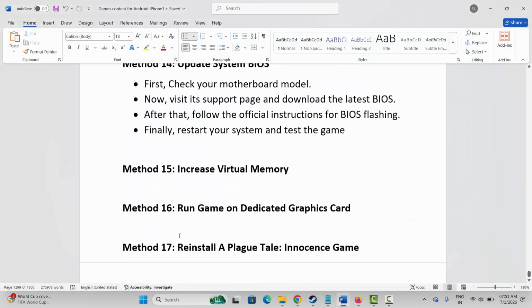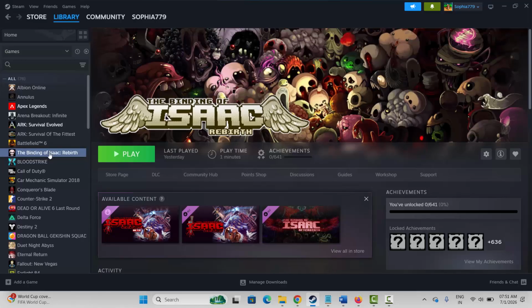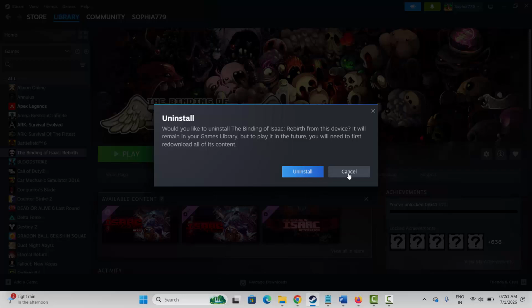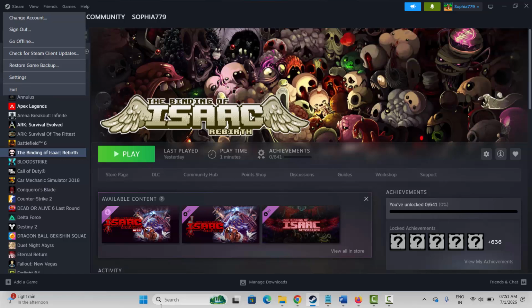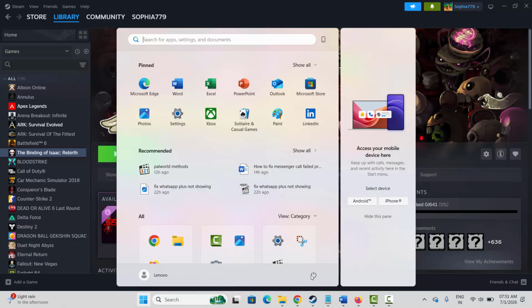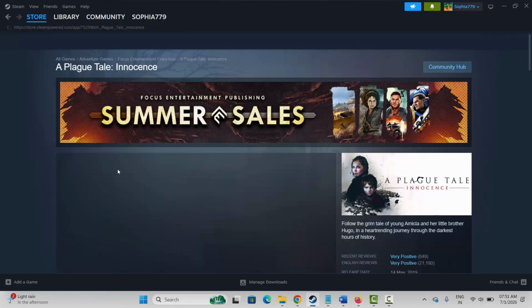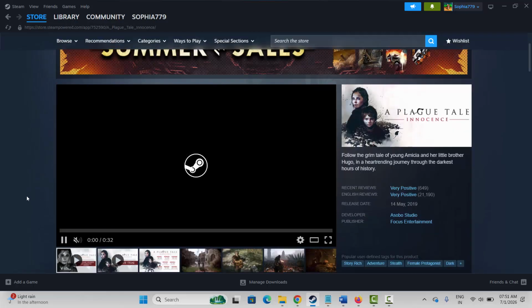If not, then the final solution is to reinstall A Plague Tale Innocence game. So for that, go to Steam, under library section you have to select your game, right click on it, click on manage, now click on uninstall, and then click on uninstall option. So this will remove the game from your PC. After that, restart your PC once. So for that, you have to click on the Windows icon. After that, click on power and then select restart. So this will restart your PC. Once your PC restarts, again launch Steam and log into it using your username and password, and reinstall A Plague Tale Innocence game once again, and after it is installed, click on the play button to check if it's working now.